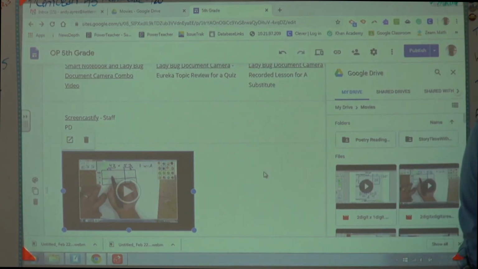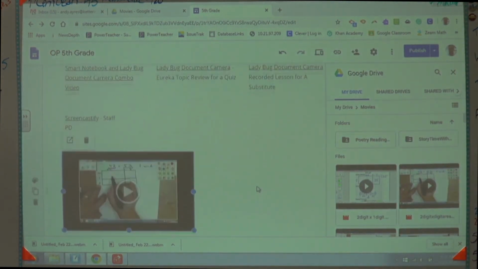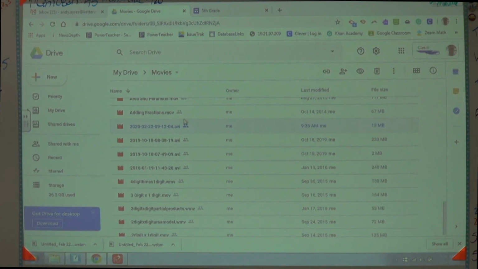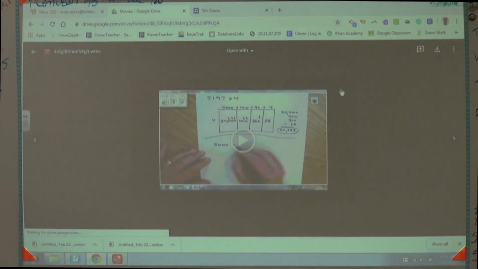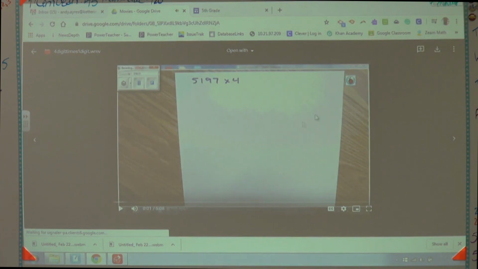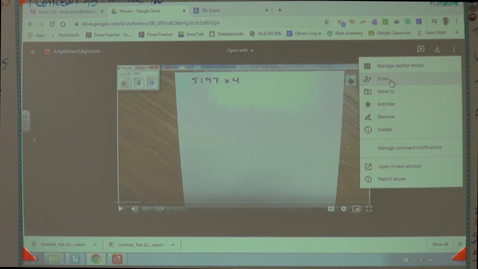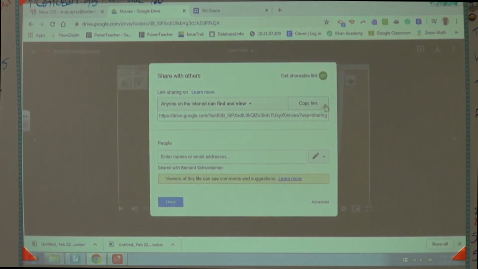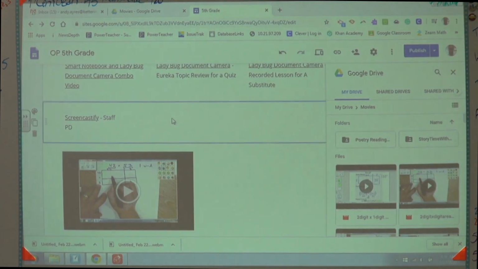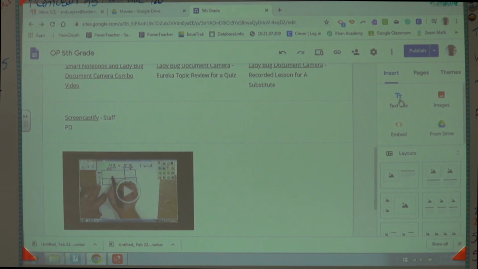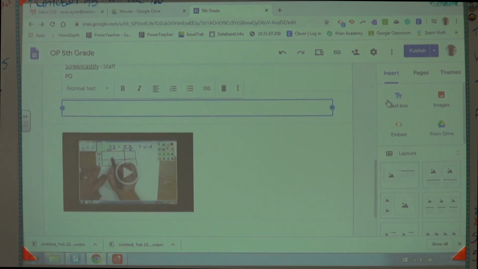Most times what I do, and I'm actually going to, I guess I better open up a movie. Here, I have to go here. And within that share, I will take the link to that video, and I'll say copy. And then what I'll do when I'm here is I will close this, and I will create a text box that says video that I want them to watch, whatever it is.